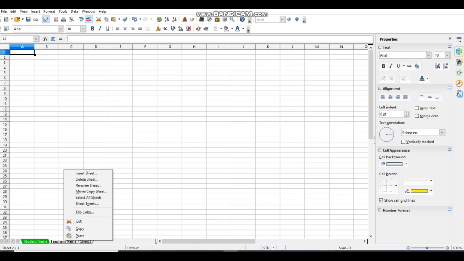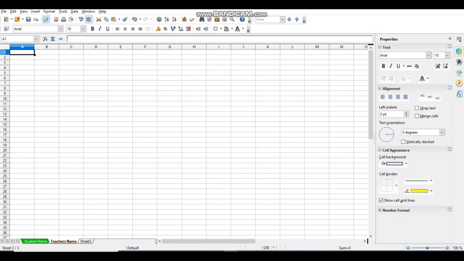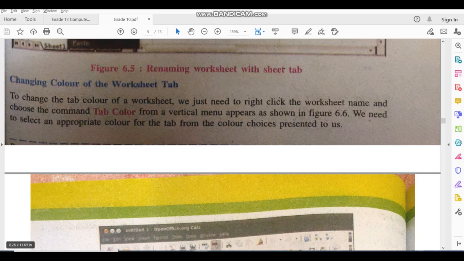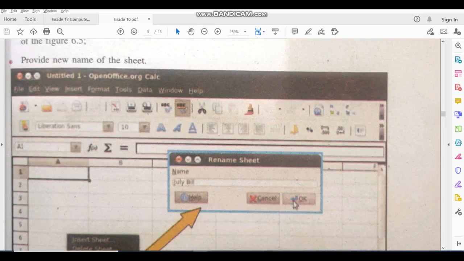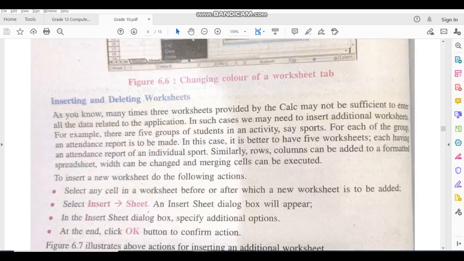Suppose the teacher name worksheet is there. To change the color, just right click on it, click on Tab Color, select your favorite color and click on OK. You can see the teacher name is in orange color and the student name is in green color. So these are the steps for renaming and coloring your worksheet tab.